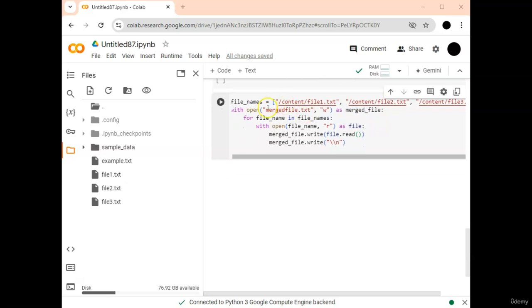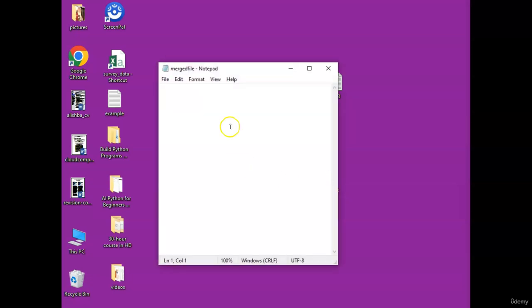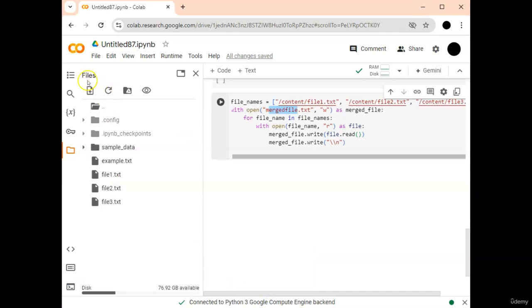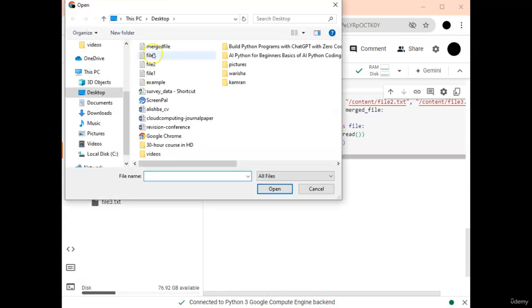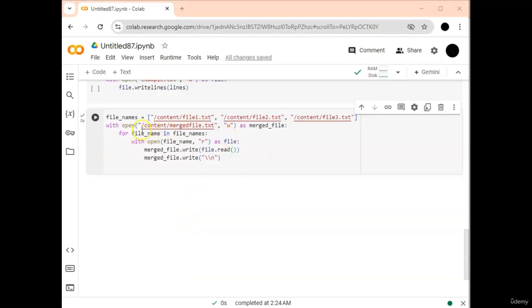Now you have to create another file called merged file. For this, I've created a file here called merged file. This is initially empty. Now let's upload this one on Google Colab too. And now we'll remove this name and replace it with the file path. We have added the path for the merged file here, and now we'll run it to see the output. So it has successfully been run.